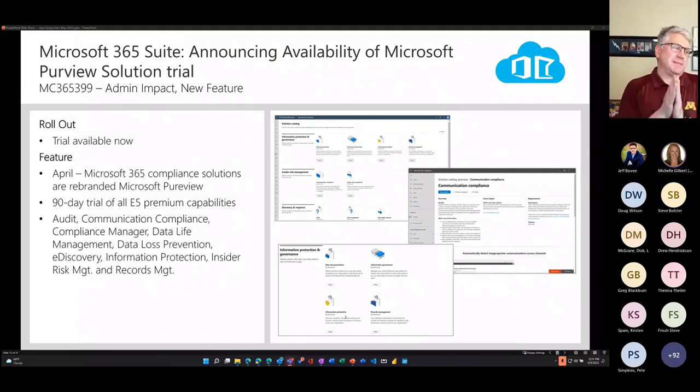So in April, there was an announcement that the Microsoft 365 compliance solution is going to get renamed, rebranded. And so now it's Purview, and this announcement talks about a 90-day trial of all the capabilities, and that includes communication compliance, Compliance Manager, DLP. There's a lot as part of this, but it's all basically being rebranded.